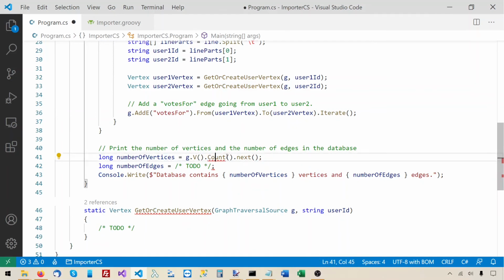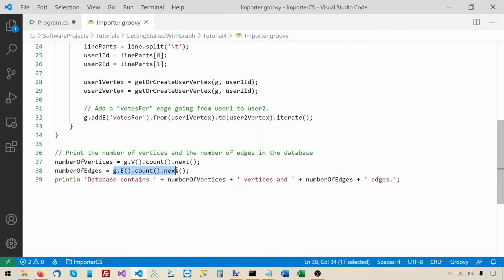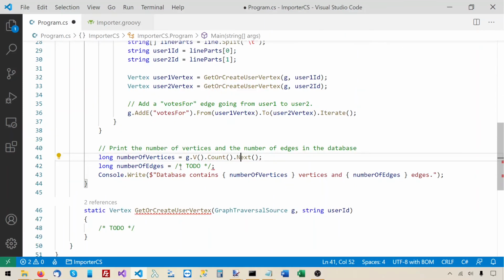I will make the first letter uppercase. The first letter of the next step will be uppercase. And then I'll copy the traversal for counting the edges. And again, I will capitalize the first letters of the function names. So once you learn how to write Gremlin, you can very easily use this knowledge to use Gremlin from C# programs or from Groovy, Java, Python programs, Go programs, any programming language that has a library for Gremlin.